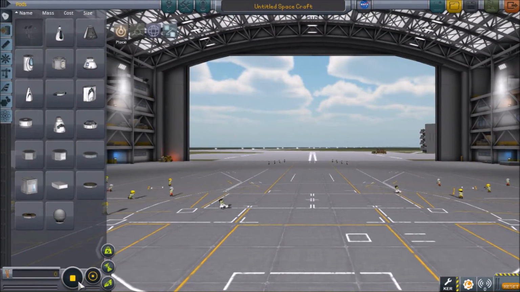So that's basically when you use angle snap and when you don't. Angle snap on rockets so it doesn't spin. Angle snap on planes so it's not off balance.